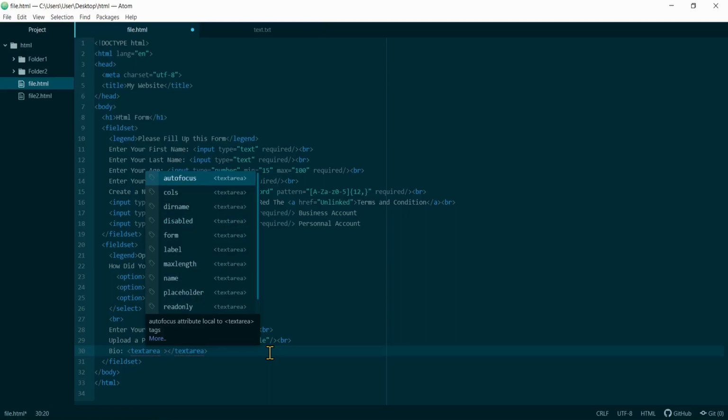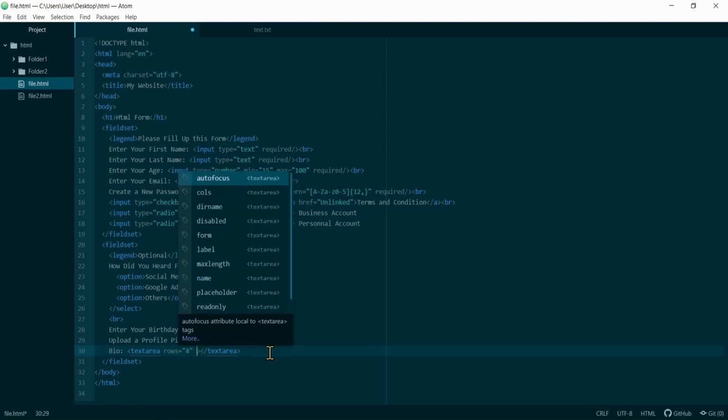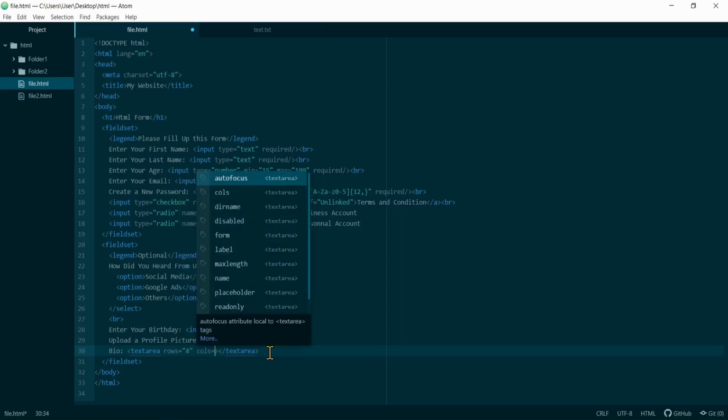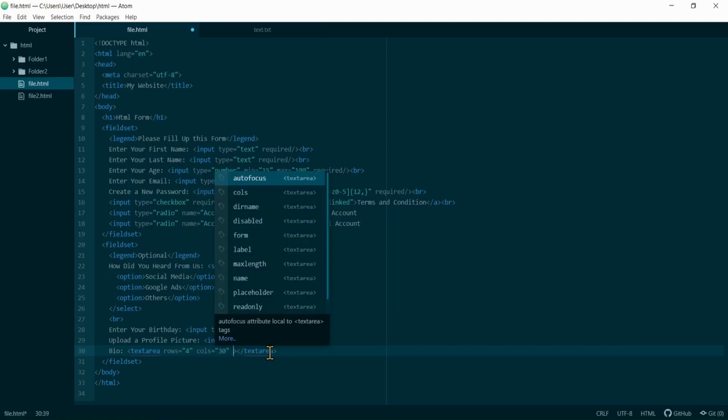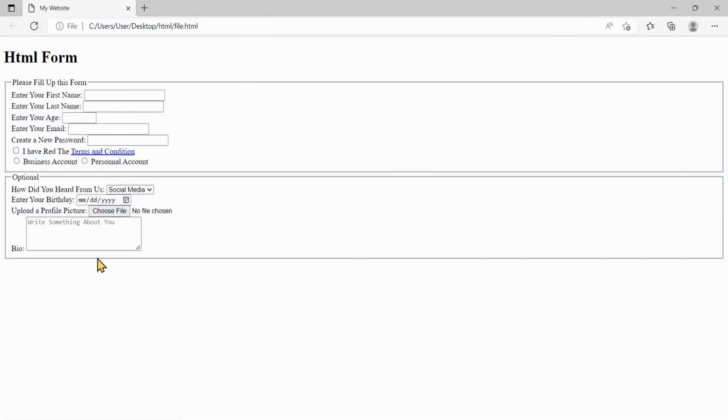But we have certain types of attributes to use. We could say rows and specify the number of rows inside this text area. Let's say 4. We could also specify the number of columns. Let's say 30. Also, we could add a placeholder text. That means this text will appear only if the user doesn't write anything. So let's say it will be write something about you. As you can see, 4 rows, 30 columns, and this is the placeholder text. Write something about you. I'm gonna write I like coding. And if I take it off, the placeholder text will appear.